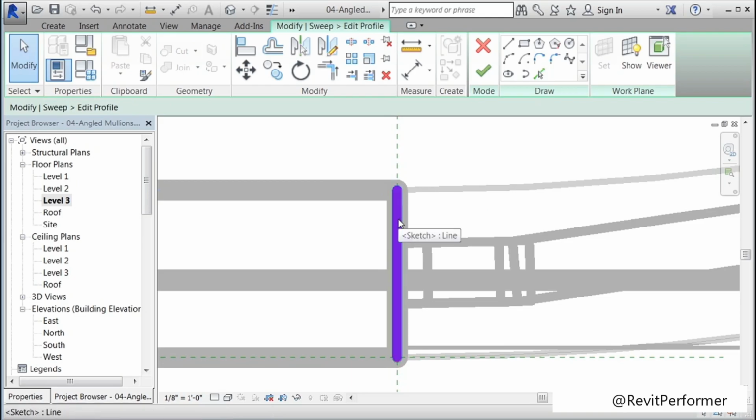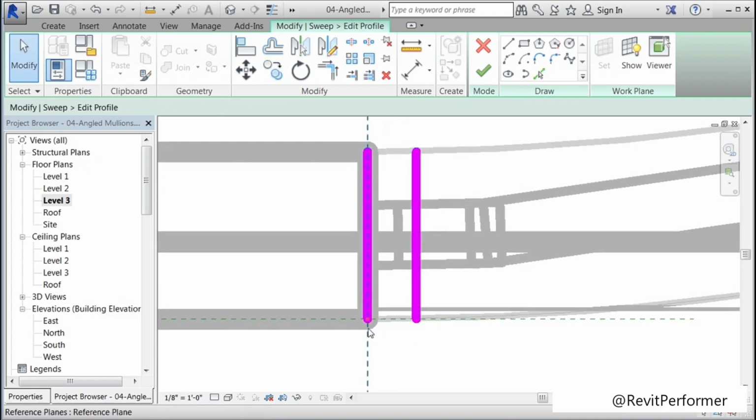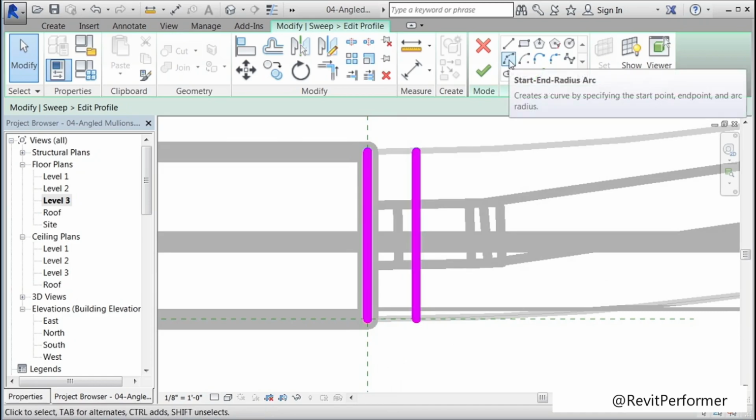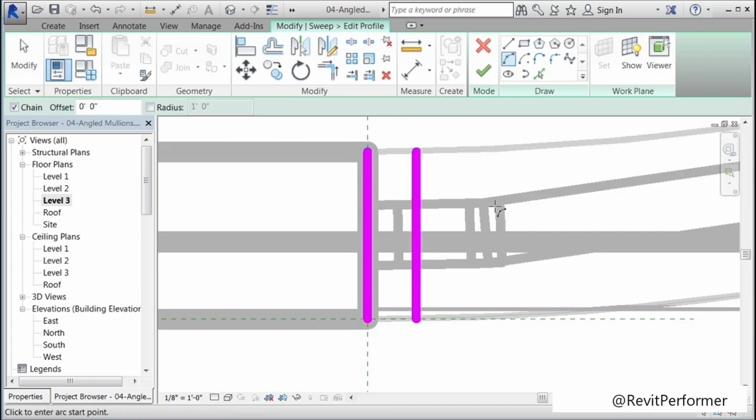I'm going to select the line, then click my Copy button. I'm going to pick a base point, and I'm going to copy it over about 4 inches. On the front, I'm just going to put a little radius. So on my Draw panel, I'm going to use my Start and Radius Arc button. I'm going to pick this point here, this point here. I'm going to come out with a radius and hit Escape.